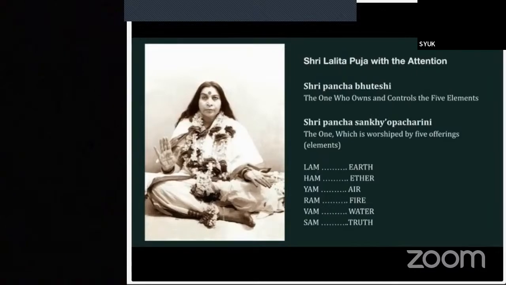We present the Bija mantra Yam, which symbolizes the element of air, Vayu. We raise this mantra to the lotus feet of Mother Sri Lalita, who is the spirit and essence of the element air, and we also offer incense to her lotus feet.